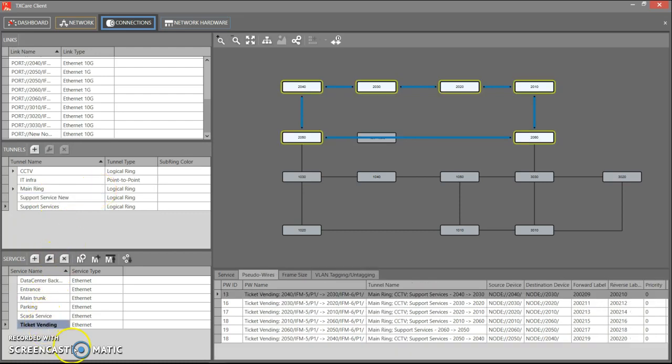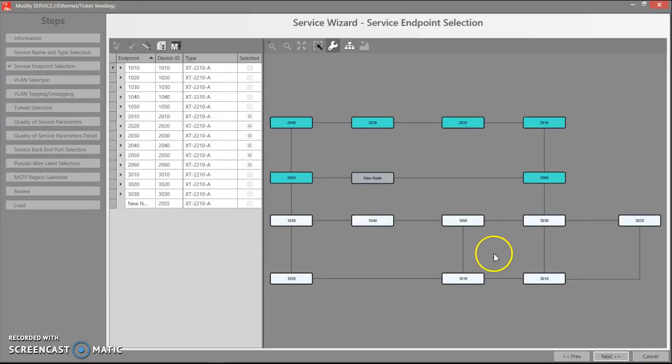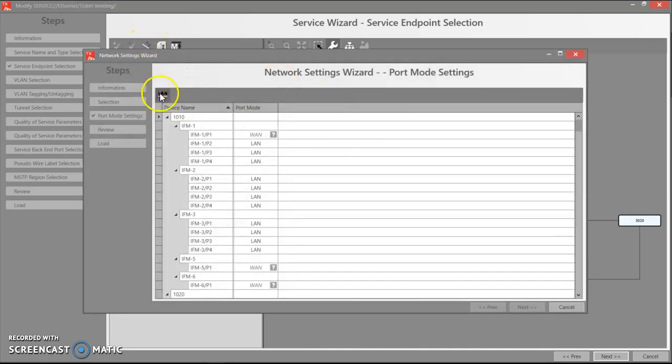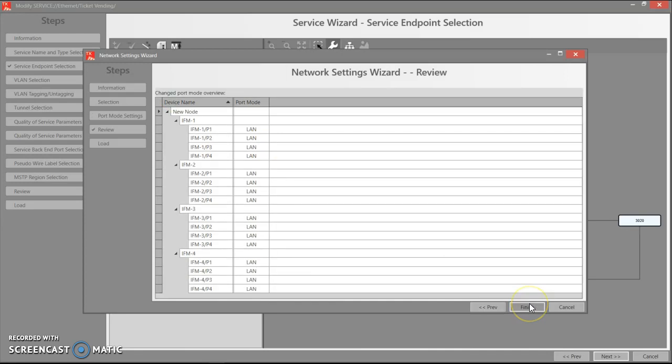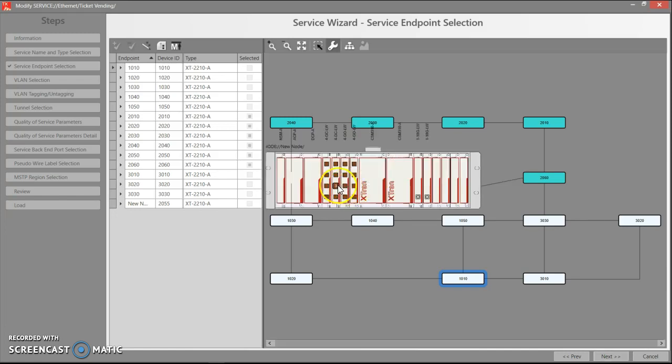Now we'd like to modify this ticketing service. So I click on modify this service, blow it up. Next. Since this new node has been added, all the ports are in WAN mode. In order to change ports to a LAN mode or access mode, I can use this wizard. Click LAN, finish, and close, and now all ports have been changed into LAN mode. But right now, everything that I'm doing here is just administrative. It does not affect the service.